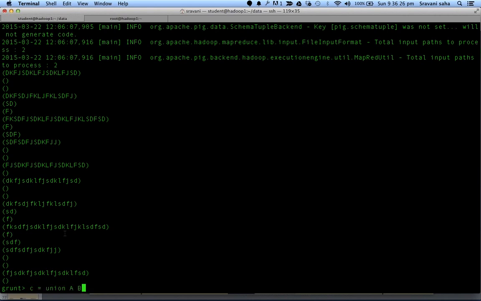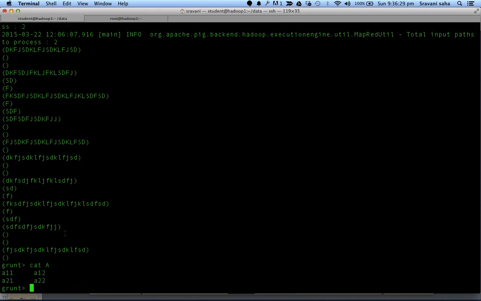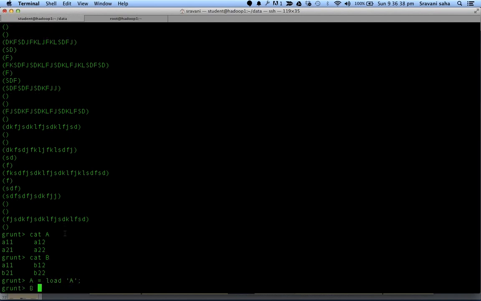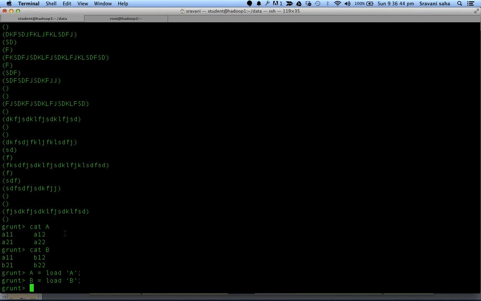It's reading some other file. So we have cat A. Oh, we have to load first. You are right. We need to first load A. B equals. Yeah, it was dumped because we did not load. We just started using whatever we were doing earlier. You got the problem?